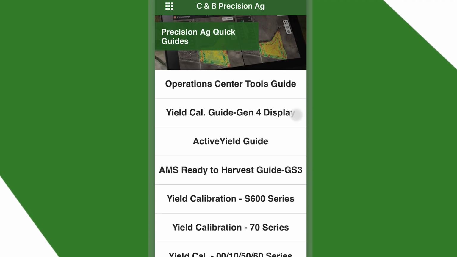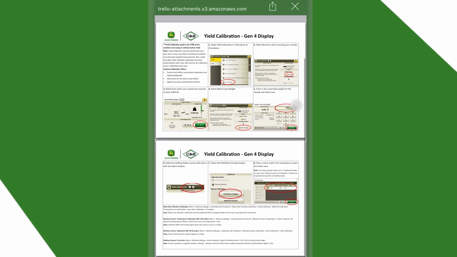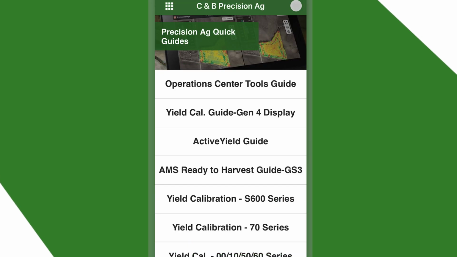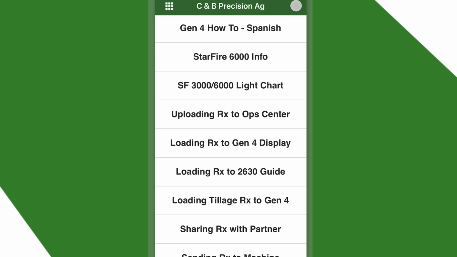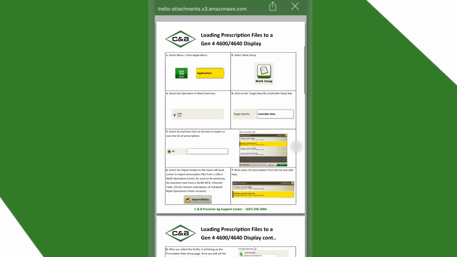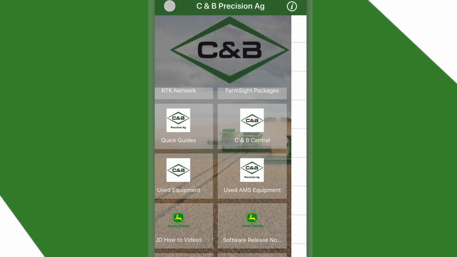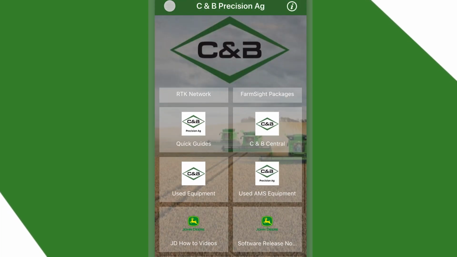And if we click on Yield Calibration Guide, it'll show you how to calibrate your yield monitor. And then we also have how to load RX file to a display. So we click on that. It'll walk you through how to upload your prescription file to your Gen 4 display, as well as many other guides.